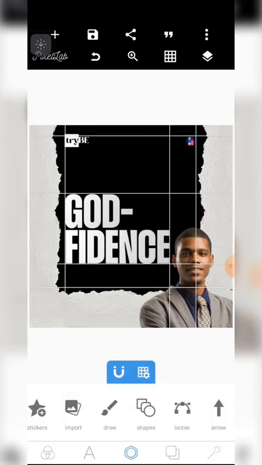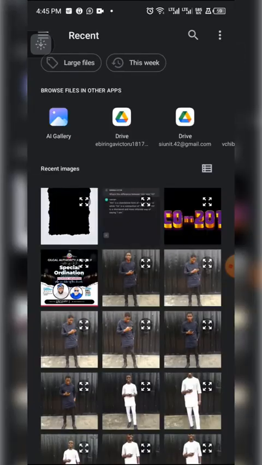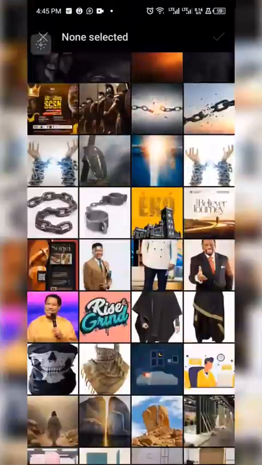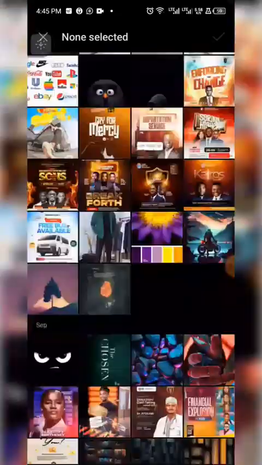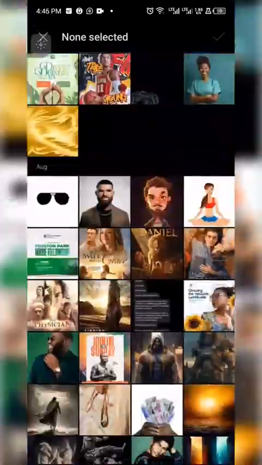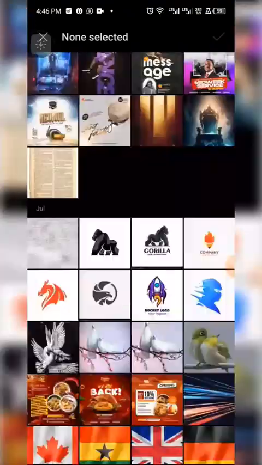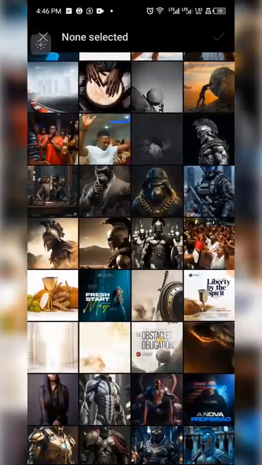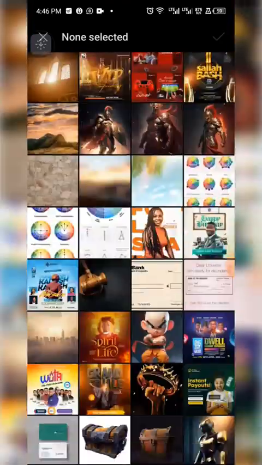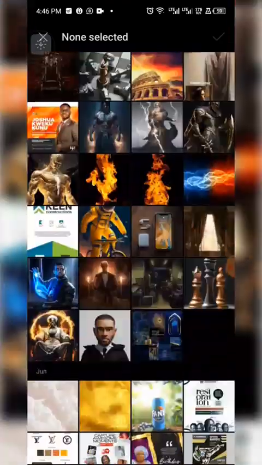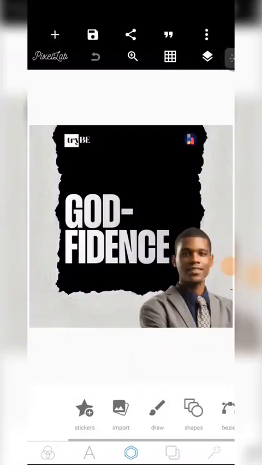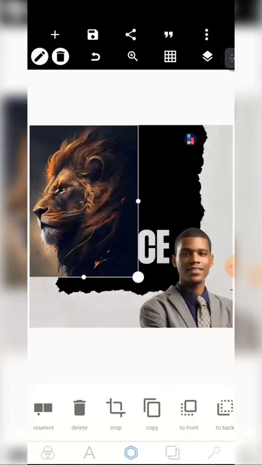So after creating our logo, now I need to add in the lion image. So I searched first of all my gallery. I couldn't find any lion image, so I had to go to the internet, Pinterest to be specific, and type in lion, and I finally found one that was very nice and suited all I wanted. Yeah, and this is it here.